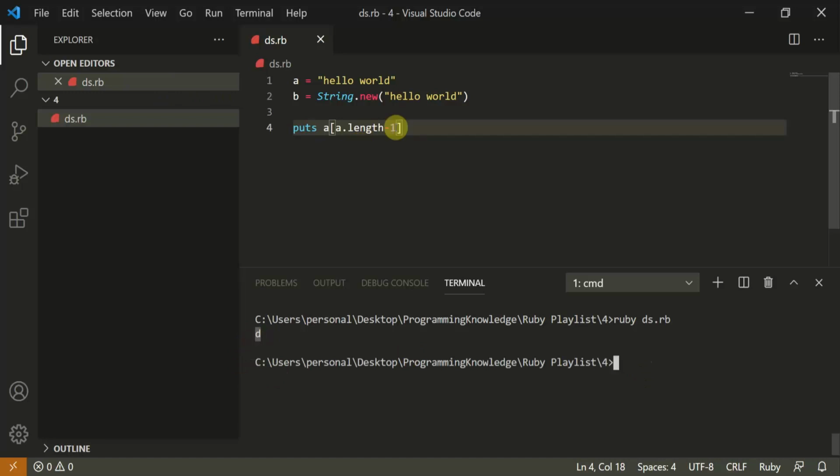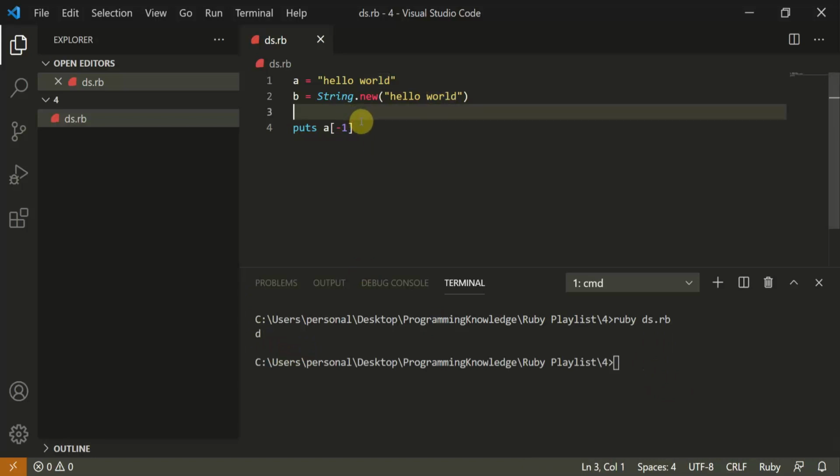It gives you the last character, but you could also use negative indexing in a string. Like in Ruby, there is negative indexing which returns from the end. Minus 1 is the last one. Minus 2, minus 3, minus 4, you keep on going like this. I'll show you. Now it also gives the last character. So these are the two ways you can manipulate strings in Ruby.